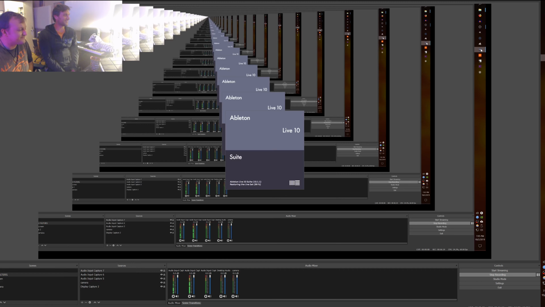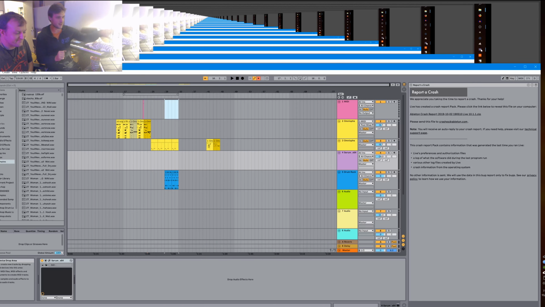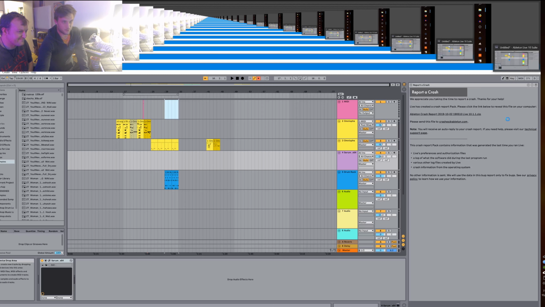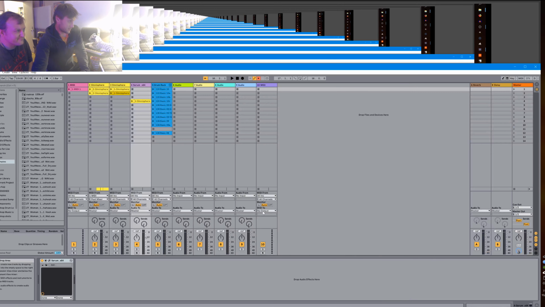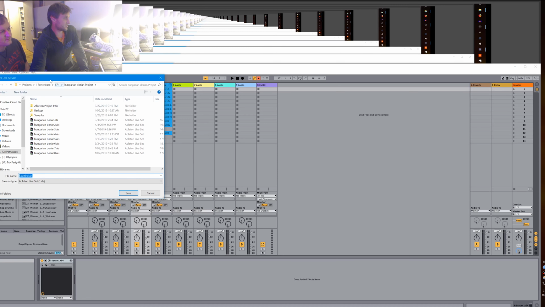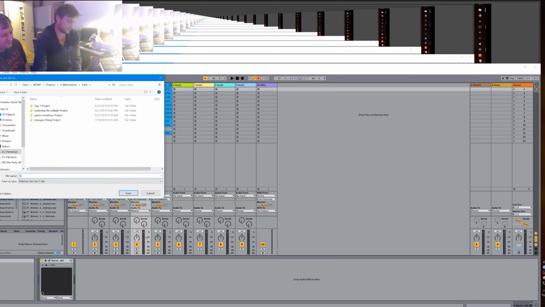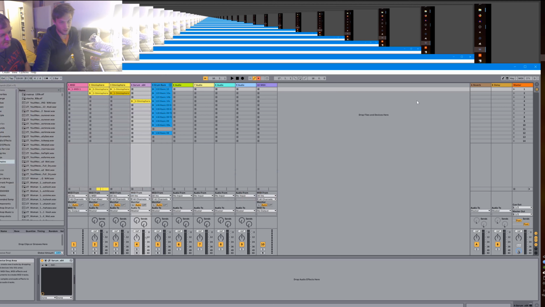Ableton is known to crash, but it does recover nicely. So close out this crash report. We're back basically where we started. We can save this, so we're gonna save this just in projects. Cool, just to have it.